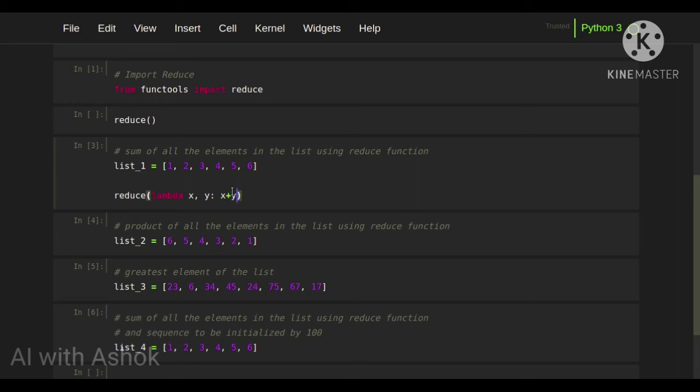This is how the reduce function will work, and this is the lambda function for adding elements, and we are going to give the iterable as the second argument. So list 1.